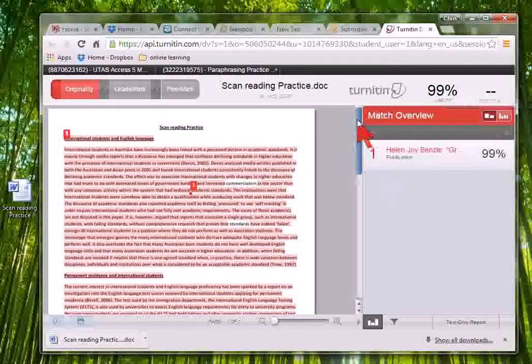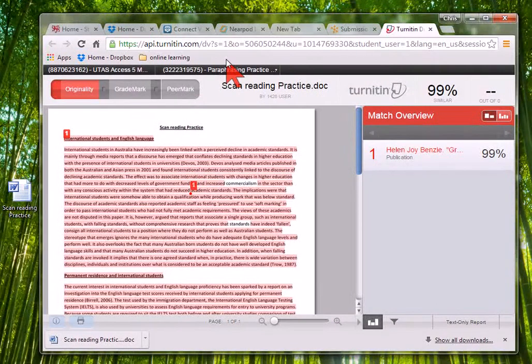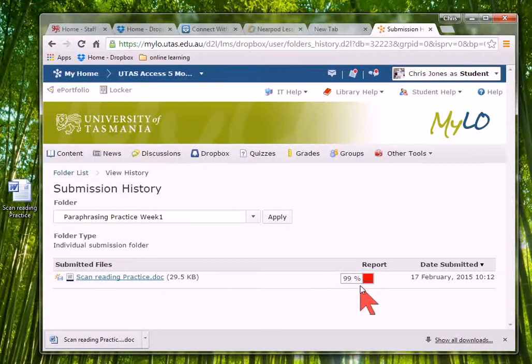In most cases, however, it's too late. Once you have submitted to Dropbox, the first submission will be counted, and so if this was my submission, I would probably get 0%, and I would be in big trouble. So how can I check this before submitting it finally?